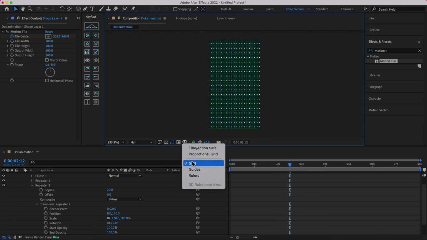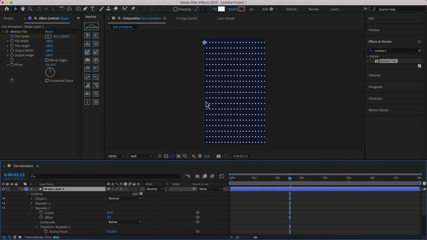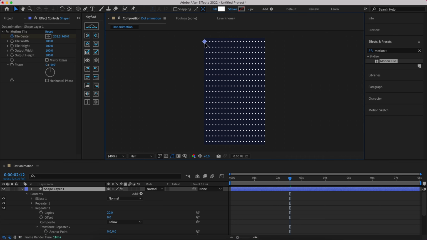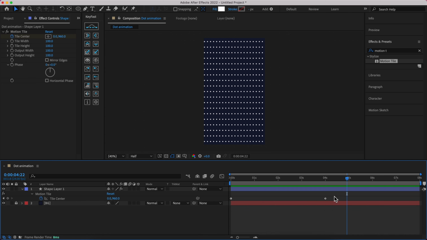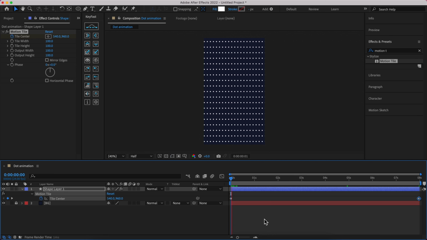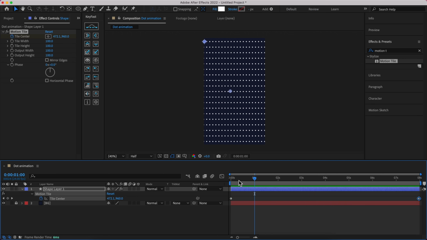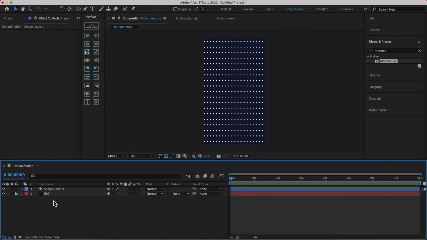Let's turn off the grid here. I need to adjust my layer. Just move it a little bit. Okay, hit U and change the keyframe to the end of the timeline. Let's see, what do we have here? This is great. Okay, now I will remove the motion tile because I don't need it for now.